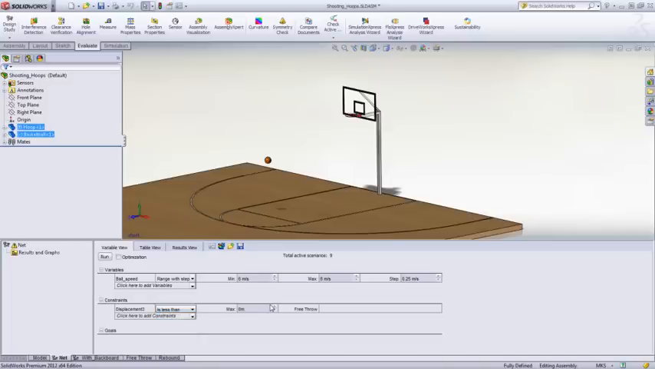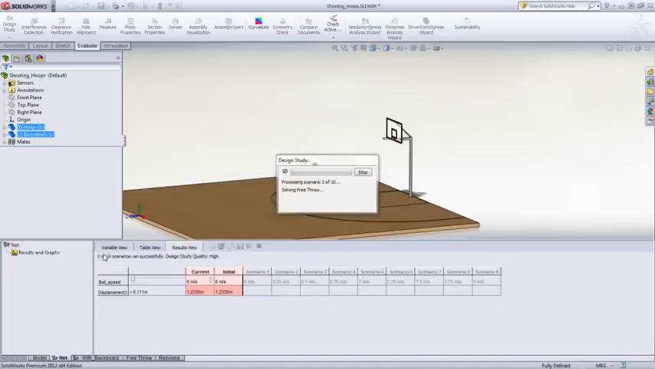Since the ball is smaller than the hoop, we need to account for that possible gap between the ball and the center of the ring. So solutions where the distance is less than 111 millimeters are acceptable. We click on Run, and very quickly we can see which speeds meet our goals.